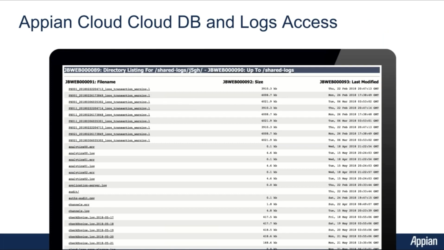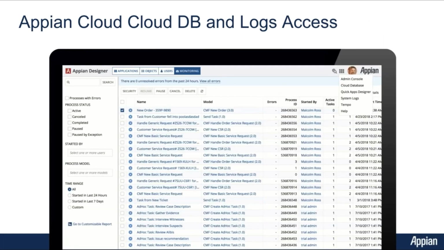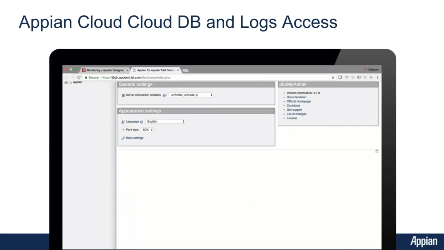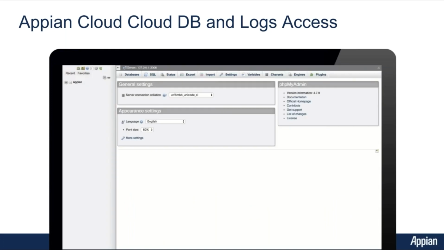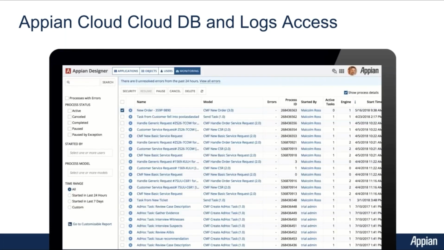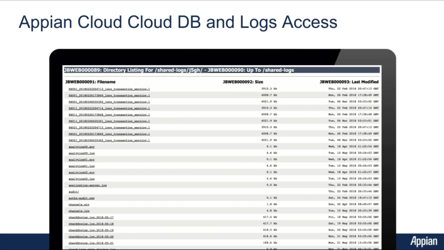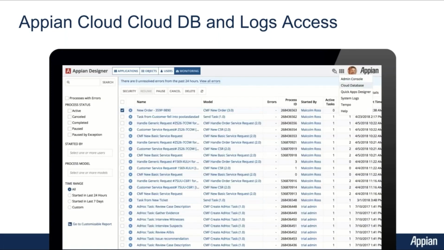Also inside of this, if you remember /designer for our cloud customers, that's where you also access, before 18.2, the cloud database as well as the system logs. Now inside the drop-down menu in the upper right-hand corner, you have quick access to both the cloud database and system logs. So simply click on that button up top.